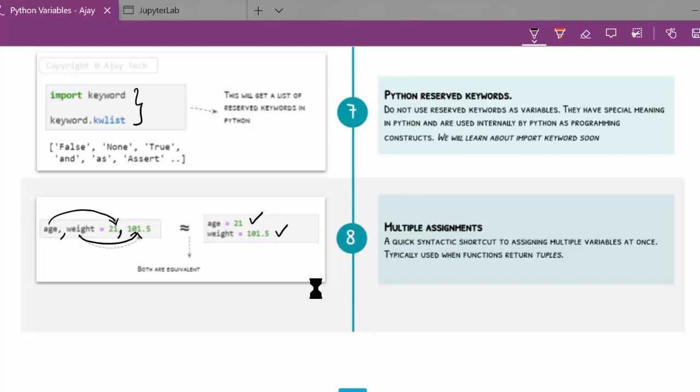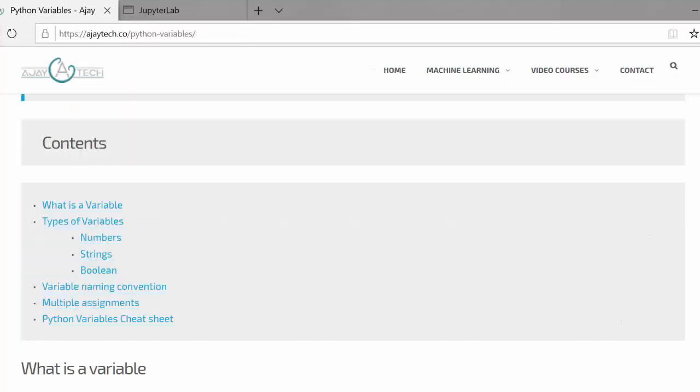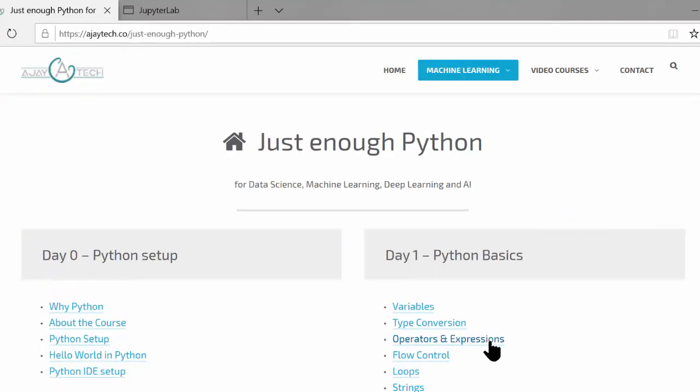In fact, you don't have to restrict it to two variables. You can say age, comma, weight, comma, some other variable equals 21, comma, 101.5, comma, whatever the third variable's value should be. So both these things are absolutely equivalent. All right, so let's go back. Okay, next, about type conversion.